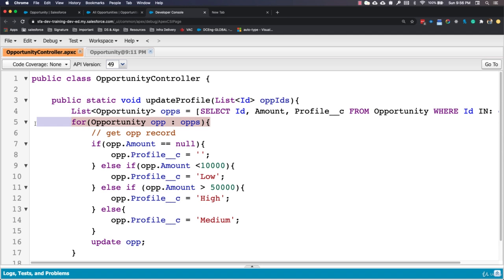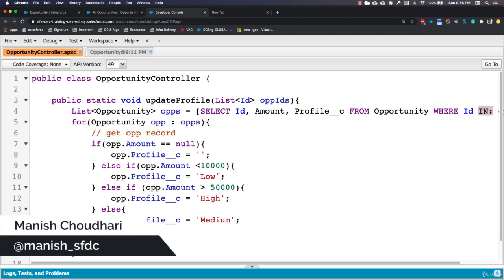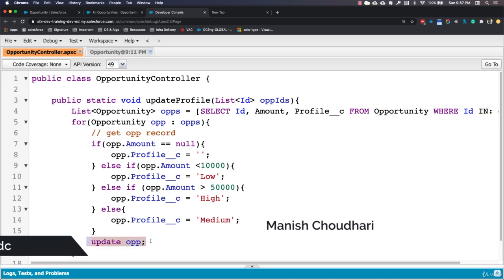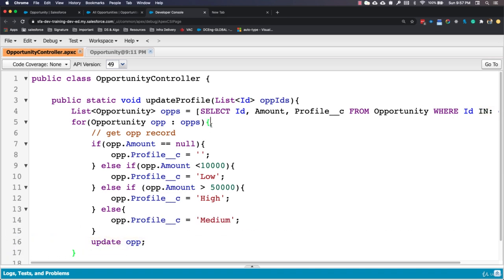So in order to avoid it, you actually need to get all your IDs before the for loop, and then you can use the in keyword or in operator to retrieve all the records in one single SOQL query. But we still have our update statement within the for loop. So do you think this code will work even if we have more opportunity records in this list?